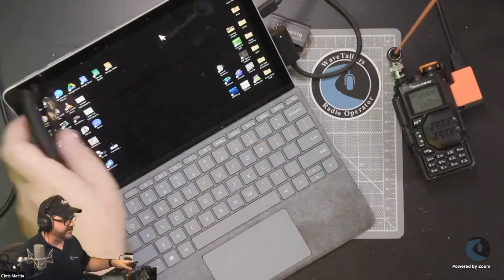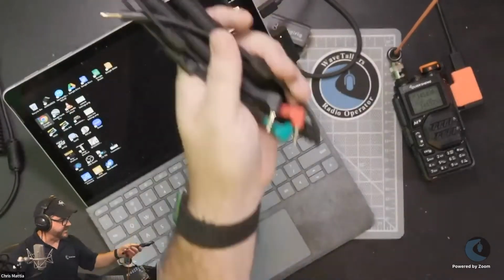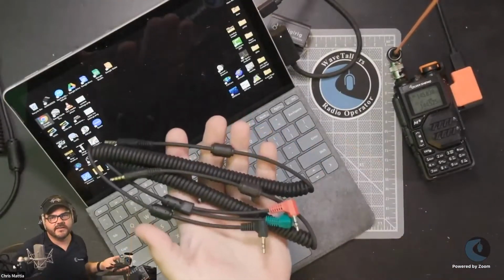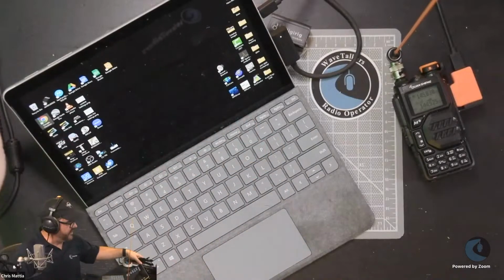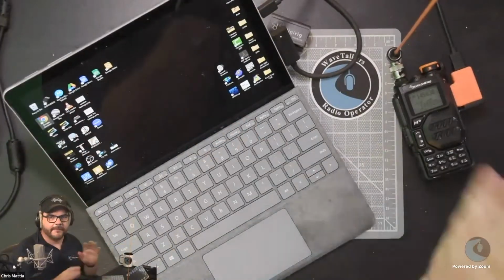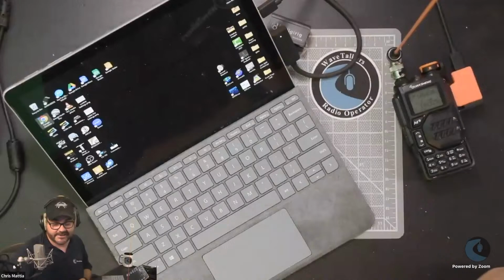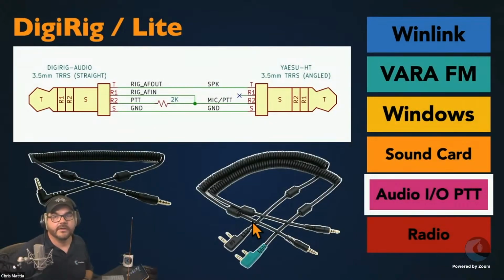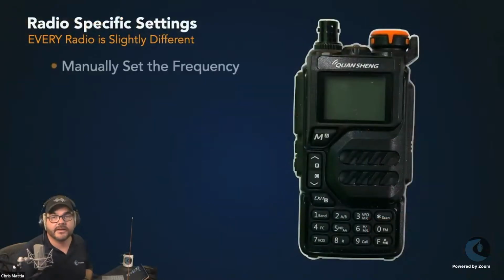And likewise, there are a bunch of other cables. So for instance, this is the cable set for, say, the KX3 and so forth. So there are a bunch of them out there. The DigiRig cables, they're excellent cables. All right. So let's see, where else are we?